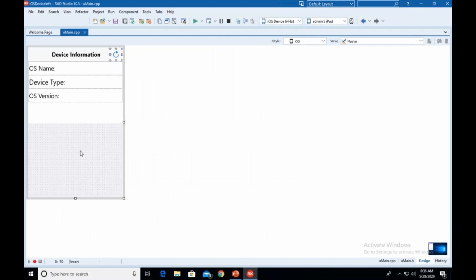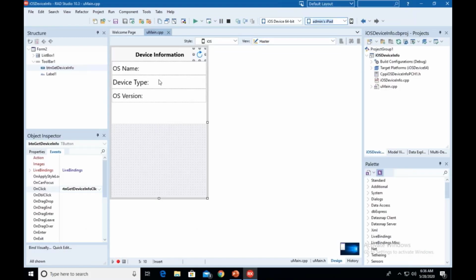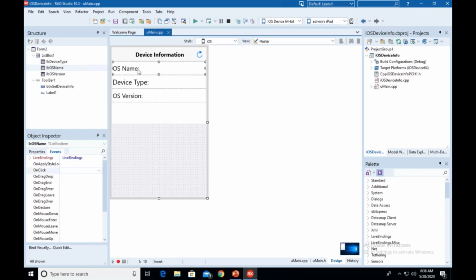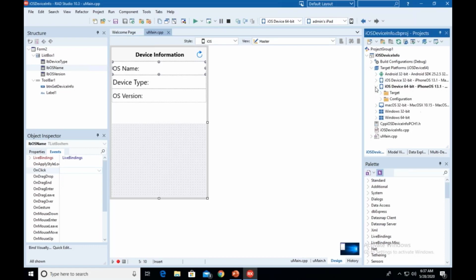And for the UI design, it's basically a button, and then I have a list box with 3 list box items that will display the operating system name, the device type, and the operating system version. So likewise, I want to do this for my iOS 64-bit device.